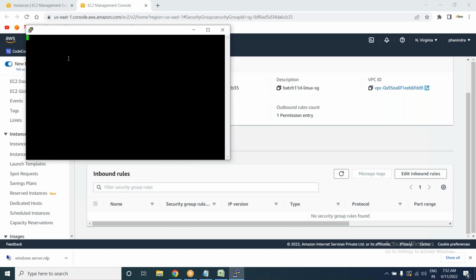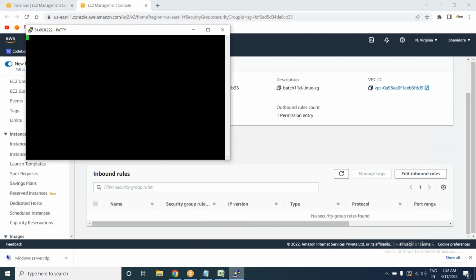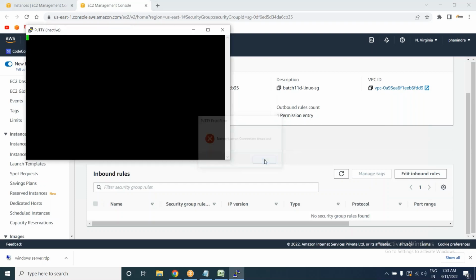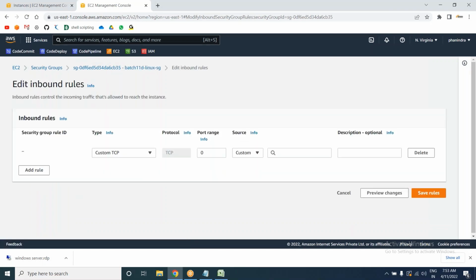See here, it opened a black terminal, but it will not give any response. Why? Because it is not allowed to connect to your server. Until you add this rule, you can't connect to the server and you will not get any response. Let me see, you will get some error saying network error, connection timed out. Now let me close this window. I'll just add that rule: inbound rule, add rule.